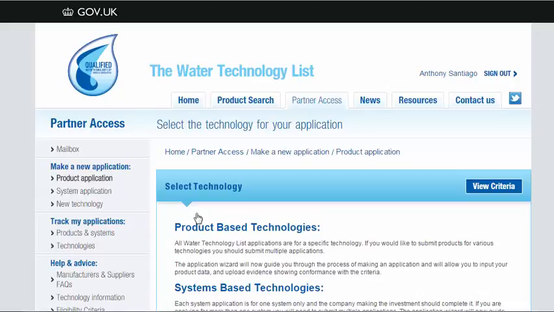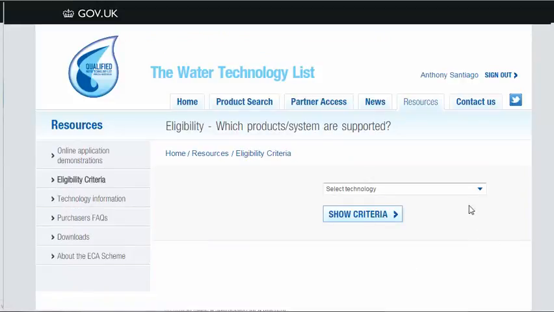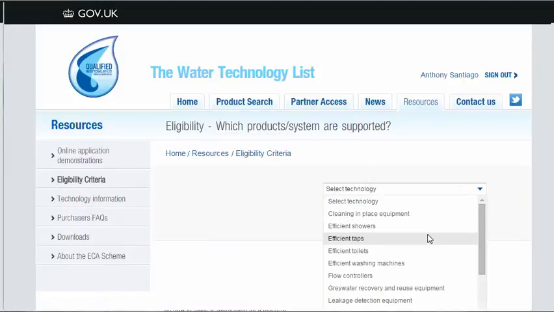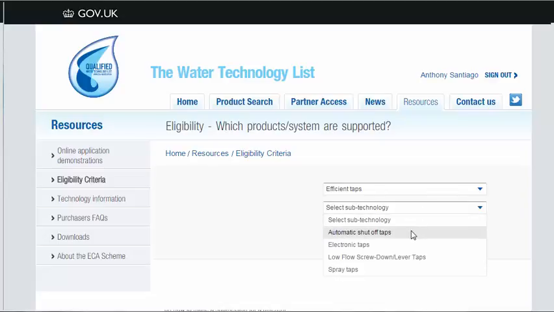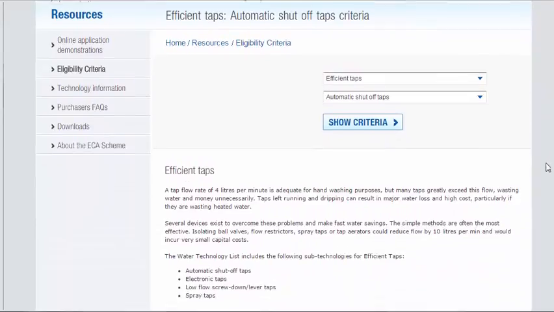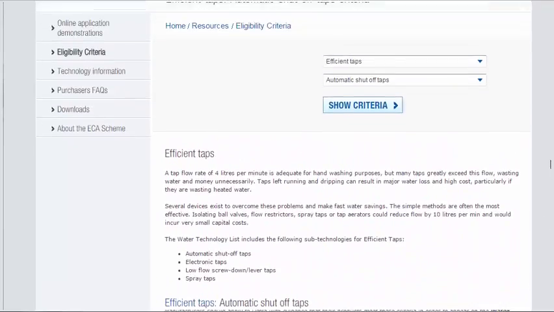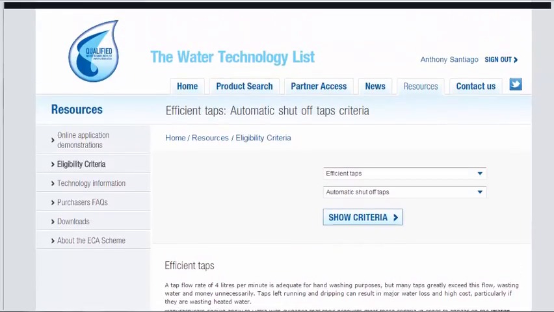Now, the ECA scheme only supports designated technologies, so each category has an eligibility criteria that a product or a system must meet to be included within the WTL. You can view the criteria here by clicking this button. Select the technology and the subtechnology. Click on Show Criteria. We'll come back to this later, but for now let's return to the application screen.